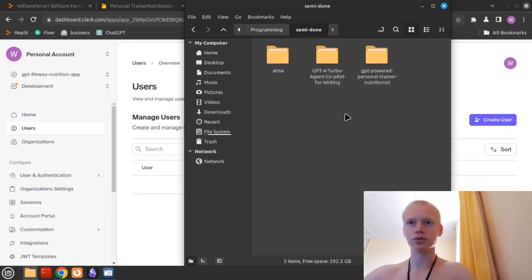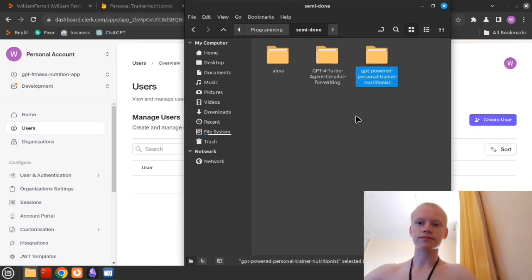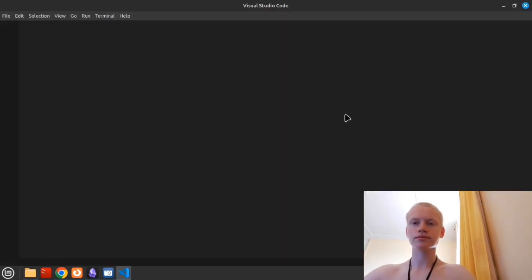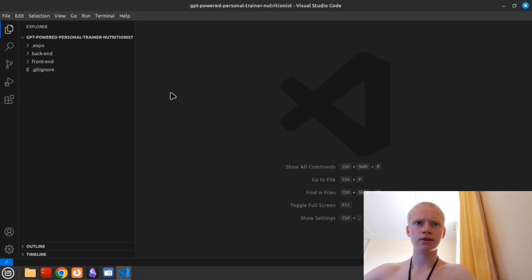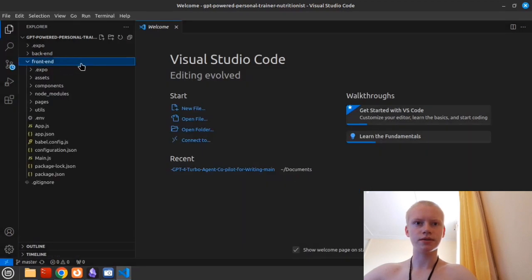Right, so first of all, I'll show you how to do this in Visual Studio Code. I already showed you in the last video how to get the project up. So just extract it and open with Visual Studio Code. Now what we'll do is we'll go to the front end and you'll see there is an app.json file.